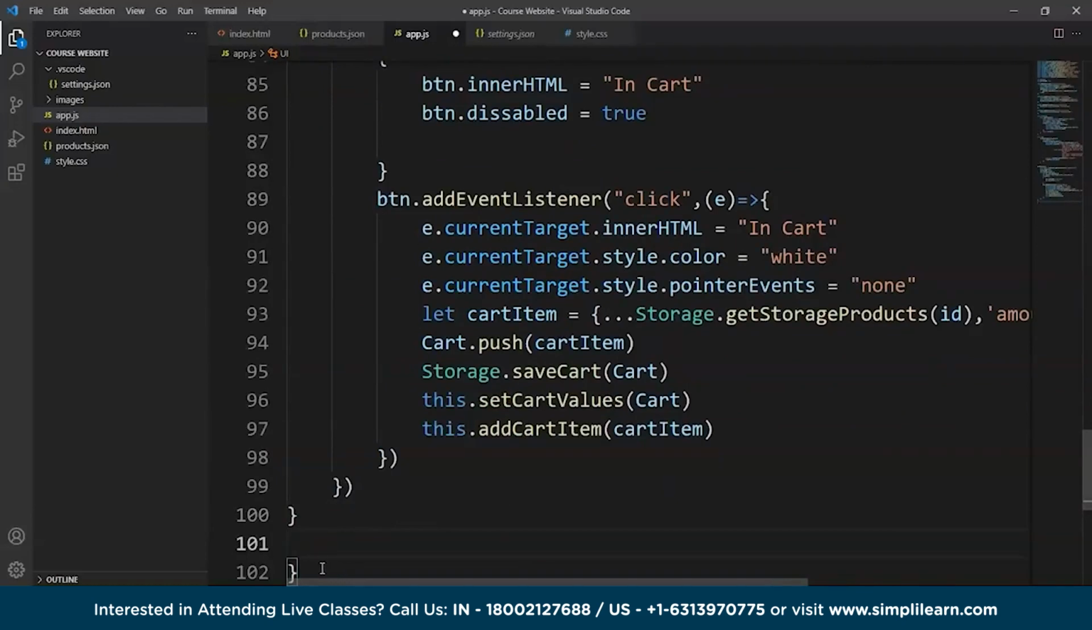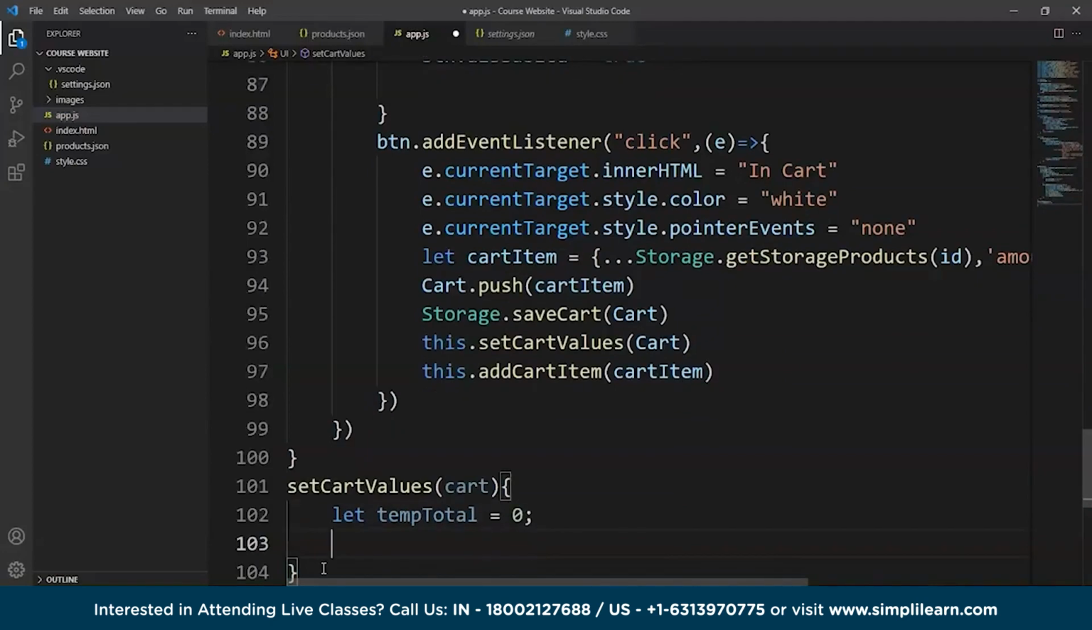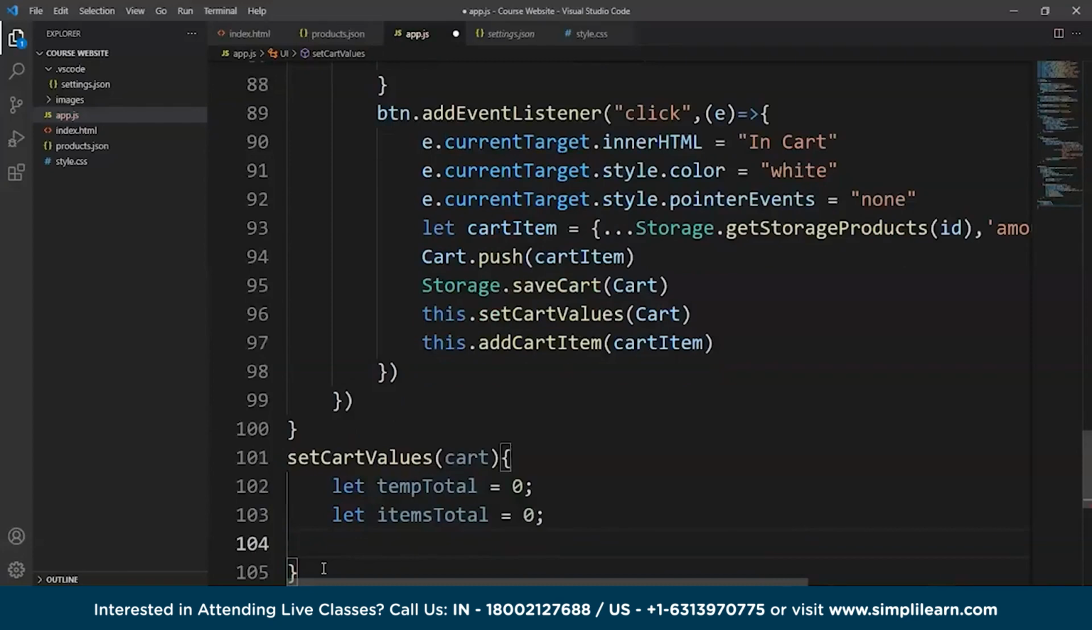Next up, what we are going to do is we are going to change the total value of cart. We are going to change the value of cart on increasing or decreasing the cart products. So first of all, we have to write here setCartValues, and we have to pass cart over here. Let's say we have a variable tempTotal. So this is going to be a temporary variable. We'll write here tempTotal is equals to 0, and we'll take another variable. For that we'll write here itemTotal. So itemTotal is also going to be 0.